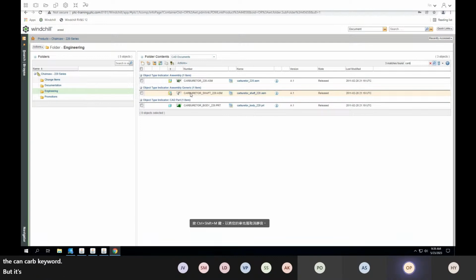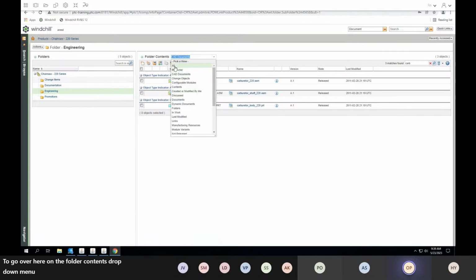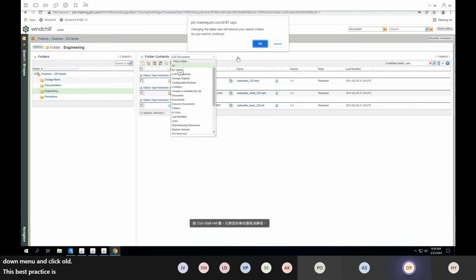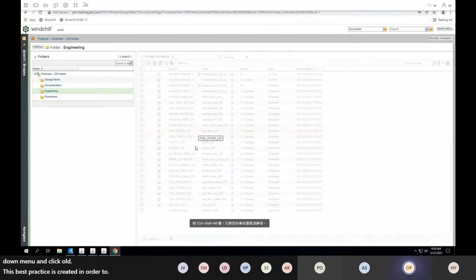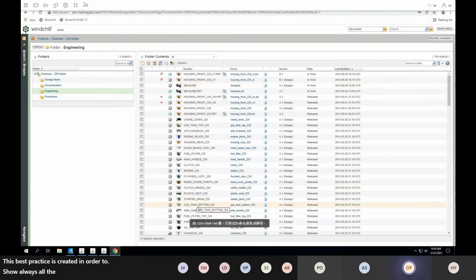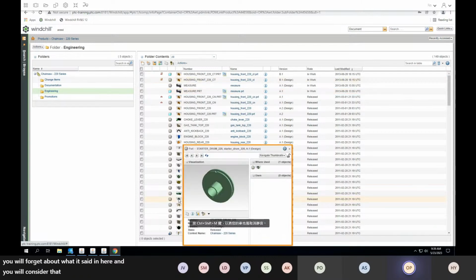But it's a best practice, at the end, after you finish sorting your table, to go over here on the folder contents drop-down menu and click all. This best practice is created in order to always show all the data after you find in the system what is needed, because otherwise you will forget about what it said in here and you will consider that what you have is not visible anymore in here.